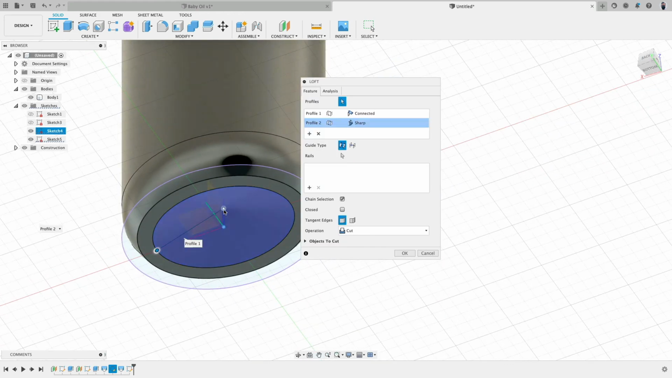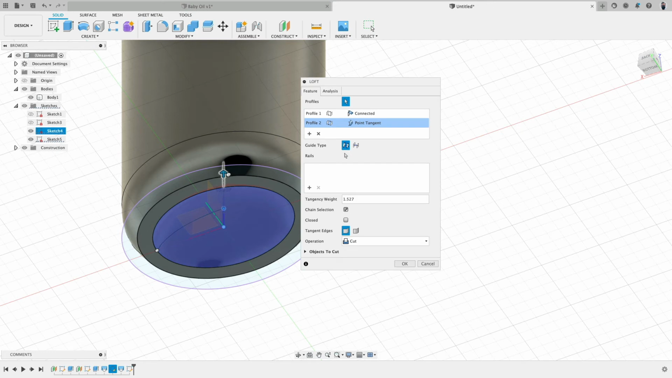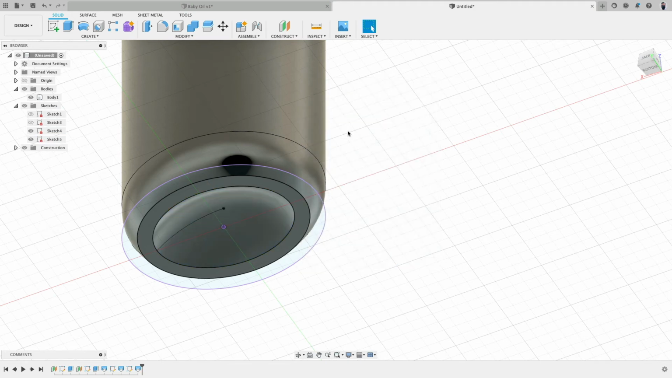But it cuts it actually like a dome. That's not what I want. Take a look here. Sharp. Tangent. In this case here, we only have tangent, and we can make this a little bit more bulky or smaller. We'll go with 1.2. Yeah, that's good. Okay.